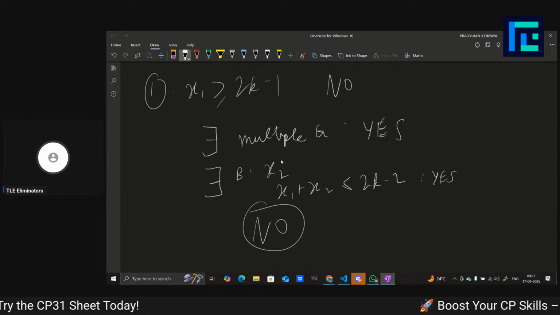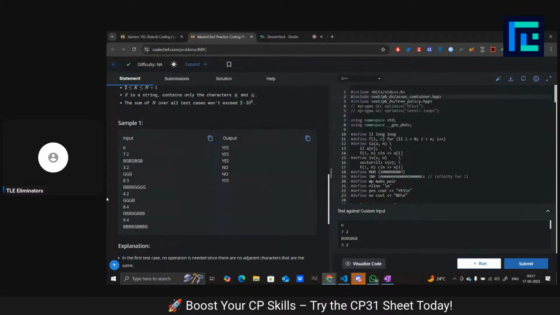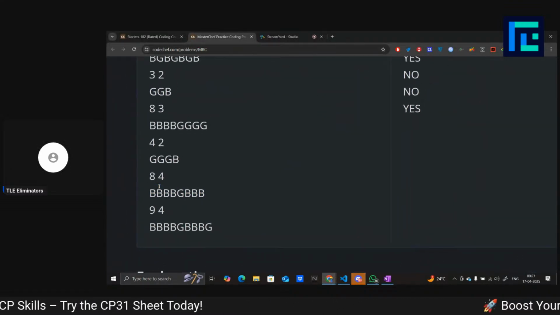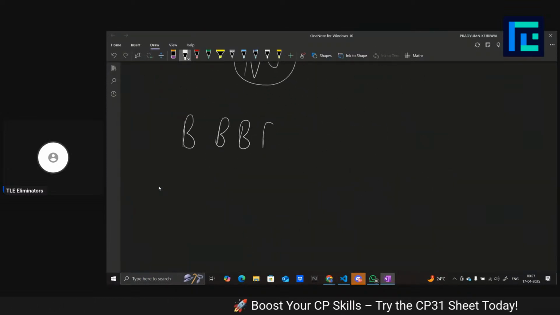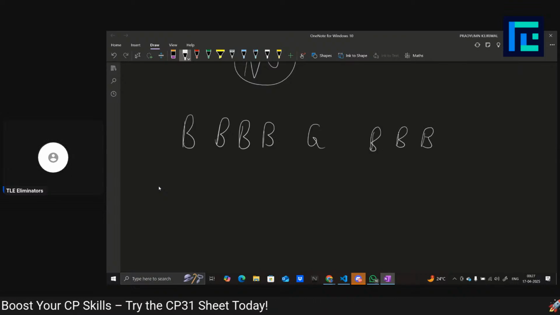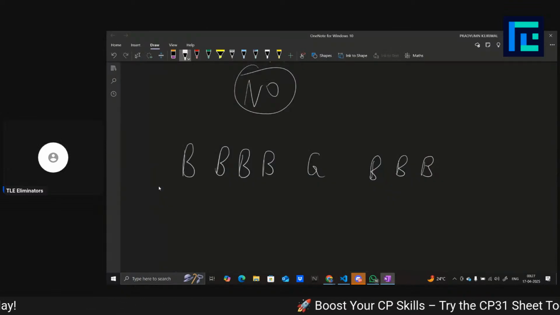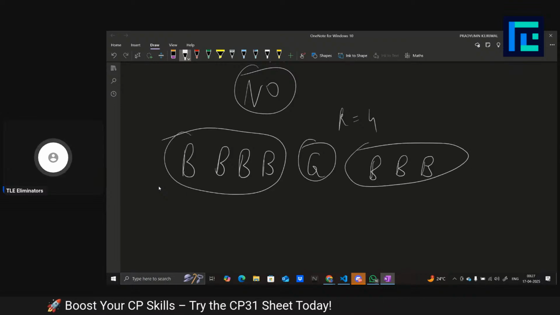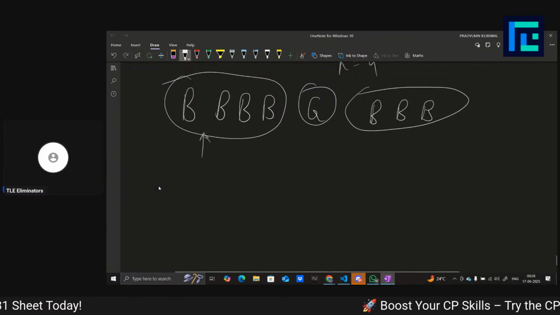Okay. Pratik is asking, but what about the second sample test case? How will you handle such cases? So we have BBBB, GBBB. So Pratik, you are saying that K is equal to 4, right? So yeah. In this case, there's only one problematic B.